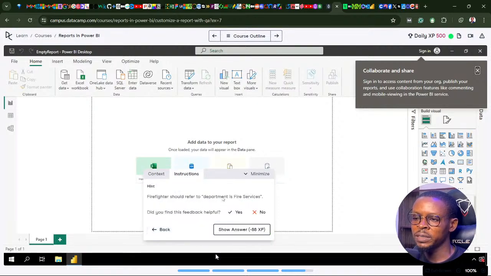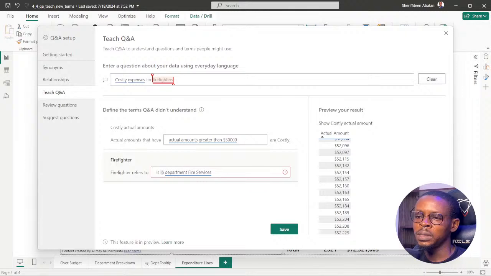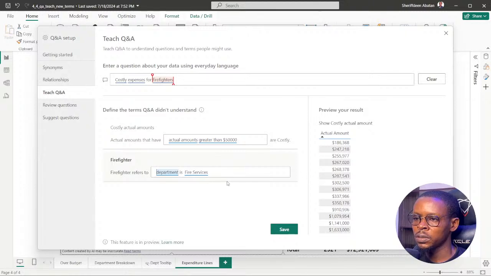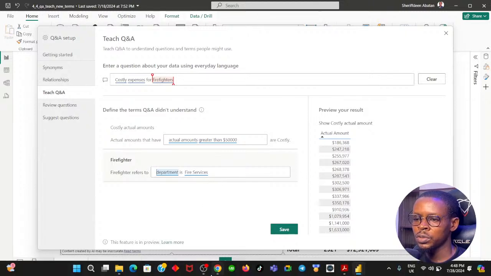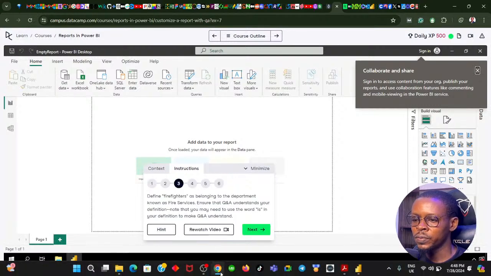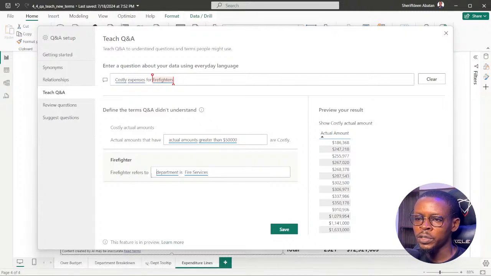Firefighter department is fire service. Okay, so the department is fire service. That's what you just used there. You can say department is fire service, because it's the department that we're referring to. Department is fire service. Let's see. Now we should see the preview here. The department is fire service. So if you see the result there, firefighter refers to department is fire service. Okay. Firefighters.